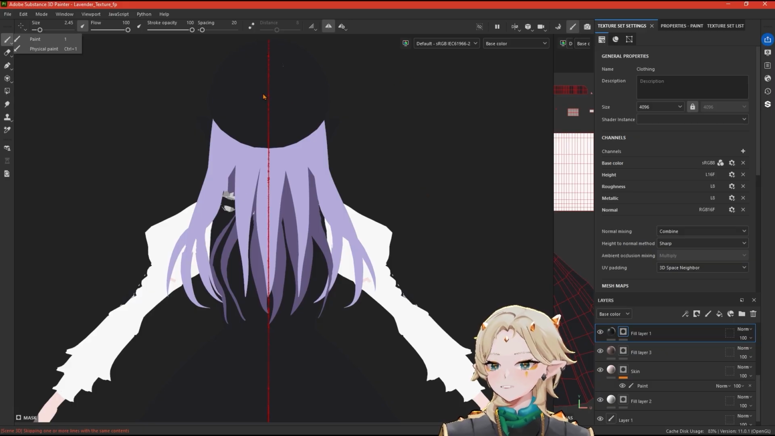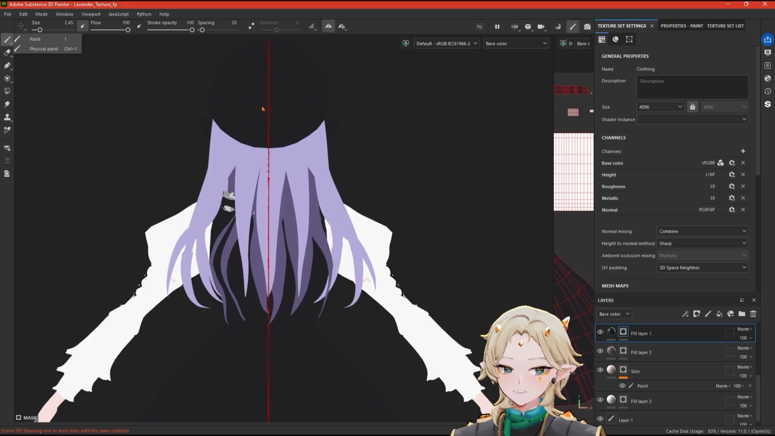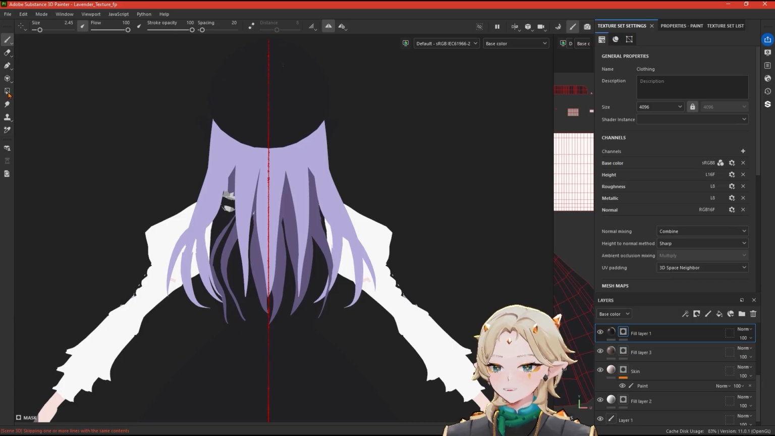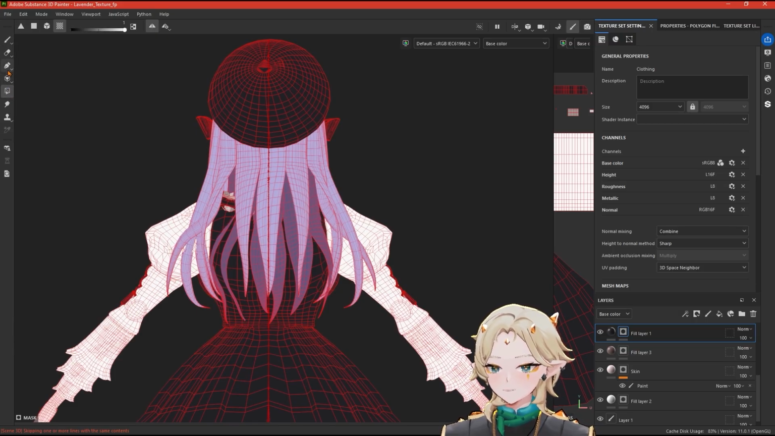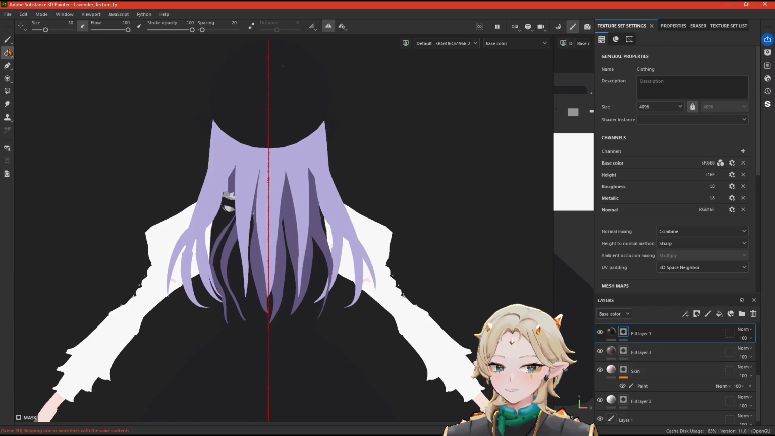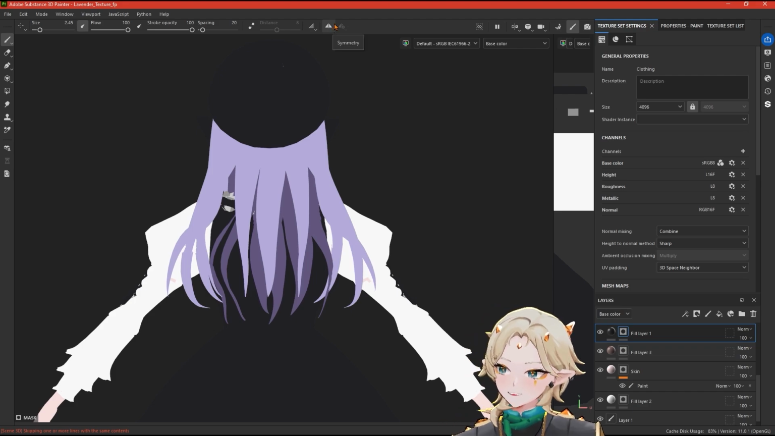If you have symmetry turned on, make note of this red line. You don't want to have this red line showing up. If you switch off of this tool to another one, like a tool that doesn't use symmetry, then you can get rid of it. But I think most of these actually use symmetry, so the easiest way is probably just to turn it off and turn it back on again after.